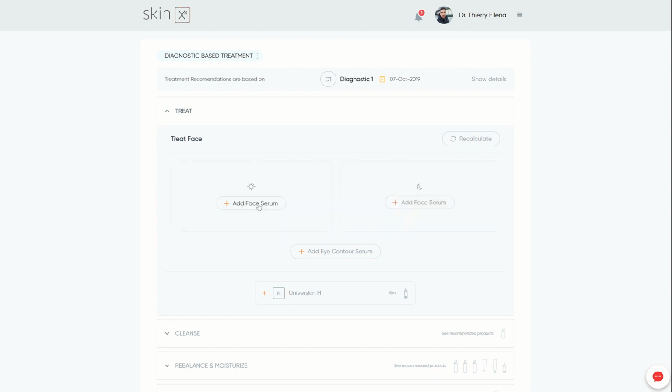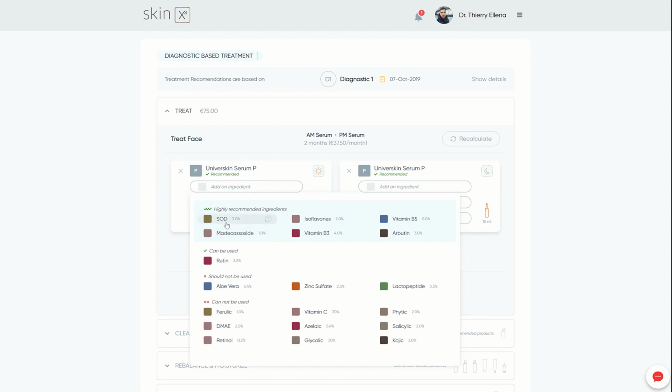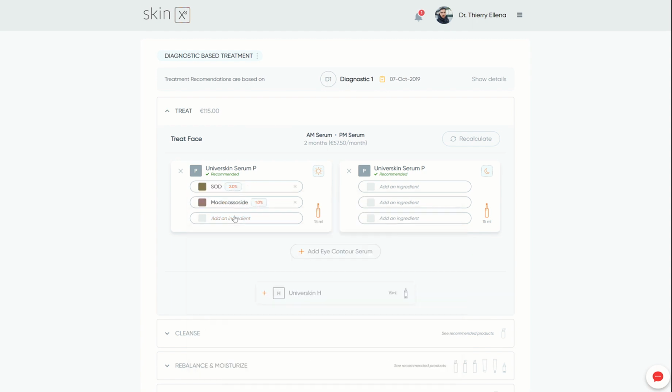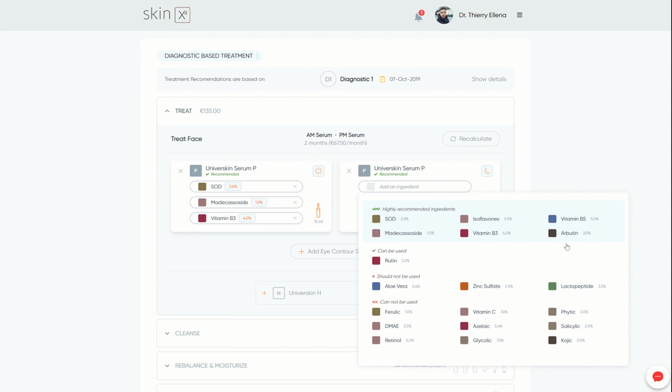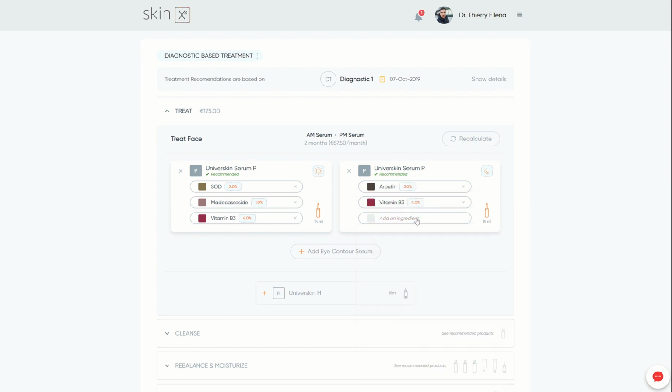Or maybe I want to make my own. So here I start from scratch, and I say, okay, I want SOD, I want madecassoside, and I want vitamin B3, for example. For the morning, for the evening, I'm going to treat H-spot with melasma, B3, isoflavone. Okay, so here I made my own suggestion.